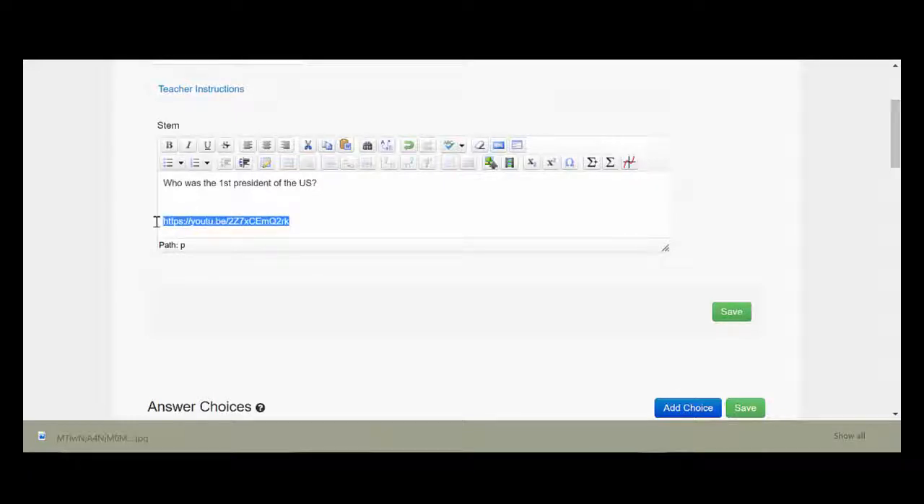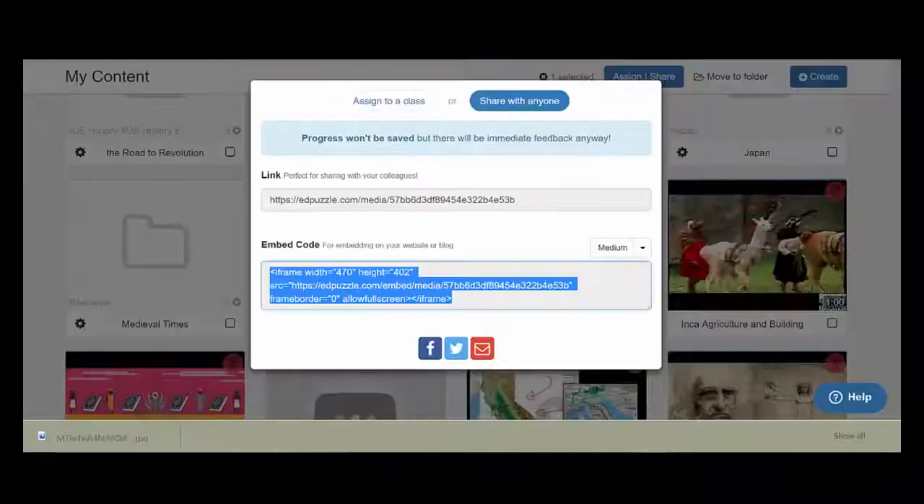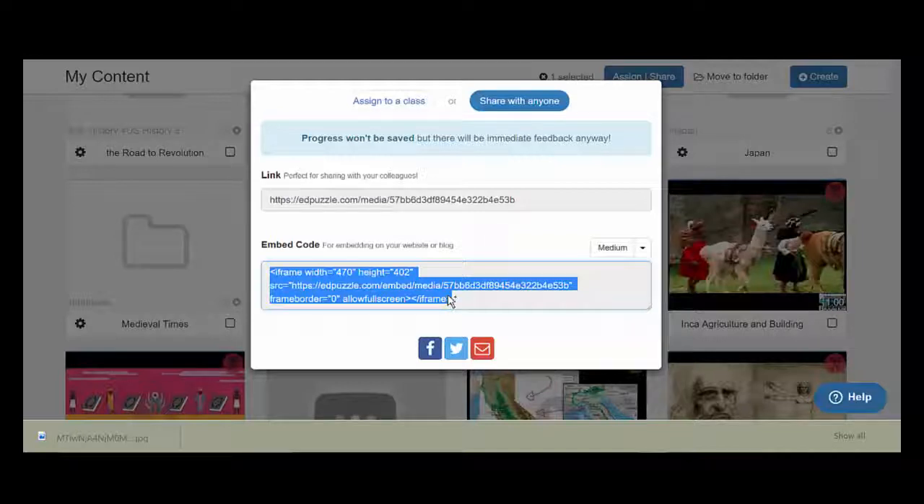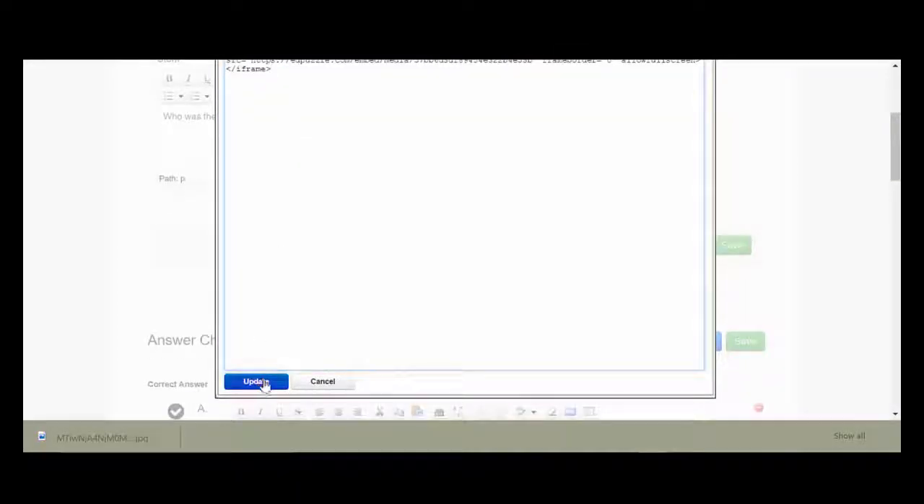Oh, I didn't copy my code. So let's do that again. So it still had the HTML code or the YouTube code. So let's try this one more time. Copy. Now, it's got my code from Edpuzzle.